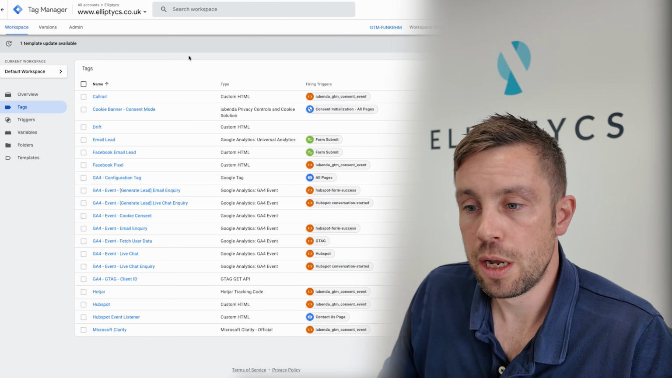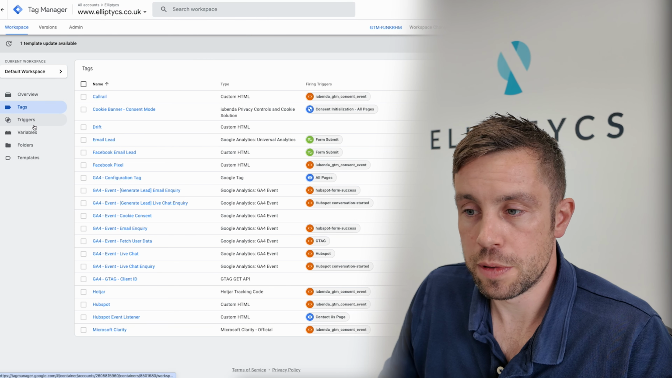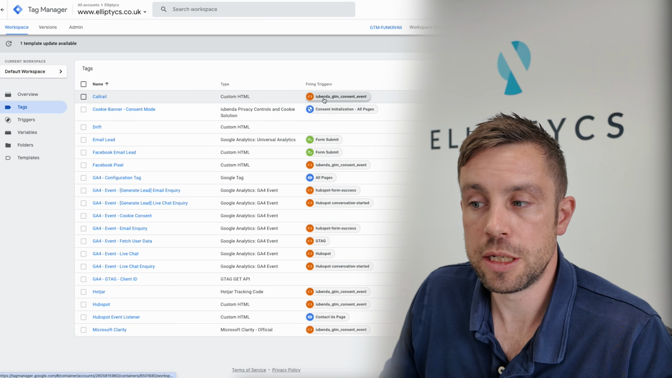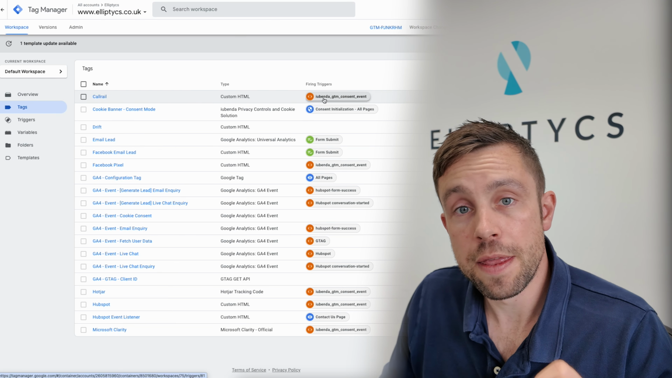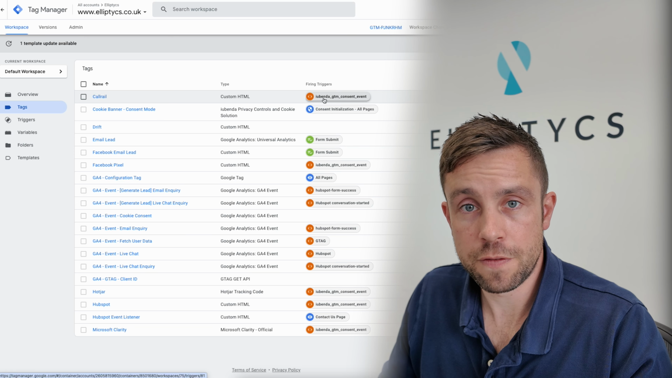Once that's done, we can then create a trigger, which you can see we've already created, iubenda GTM consent event. And then when we move to other tags we're going to fire, we're going to block them from firing until the iubenda consent has been accepted. And depending if people go into customize will depend then on which tags can fire.